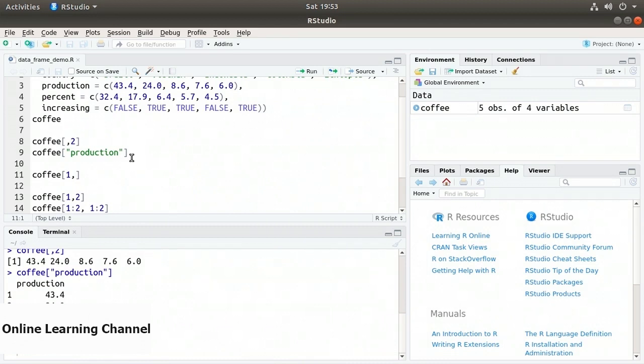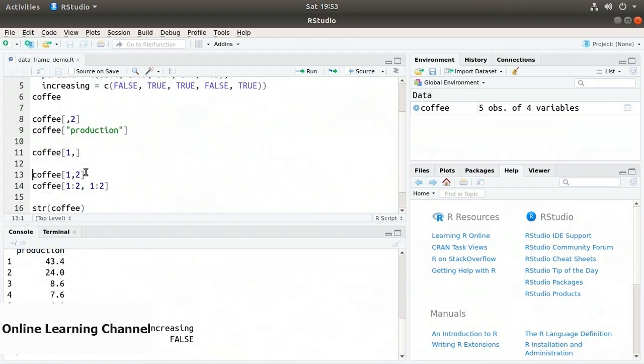On line 11, I get the first row. I do that by specifying coffee, and then in square brackets, I give it 1 comma, and then I leave the second parameter, the column parameter, empty. And that gives us the country, production, percent, increasing, and then the first row: Brazil, 43.4, 32.4, and FALSE.